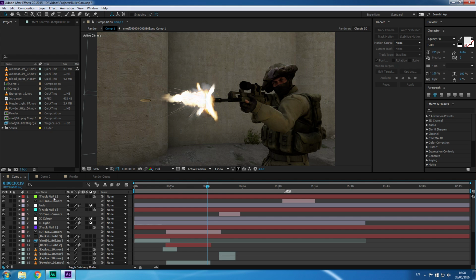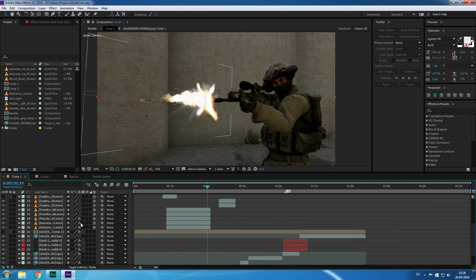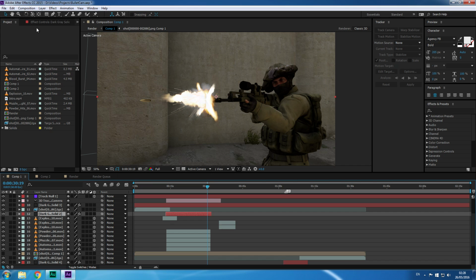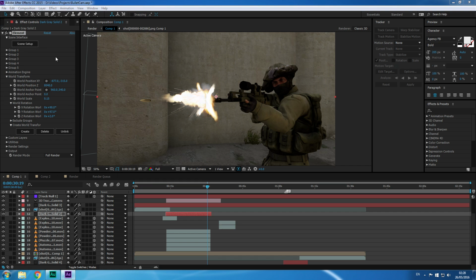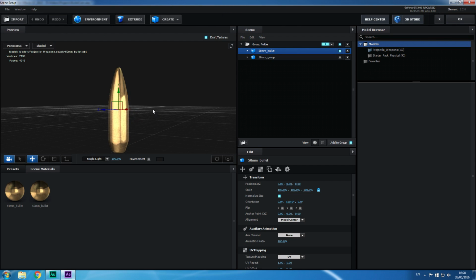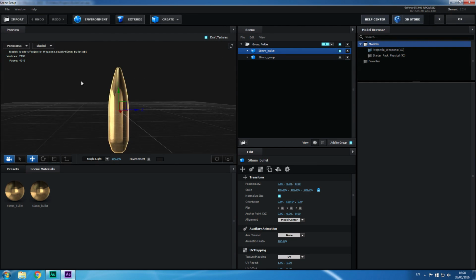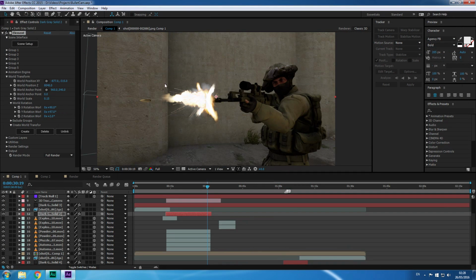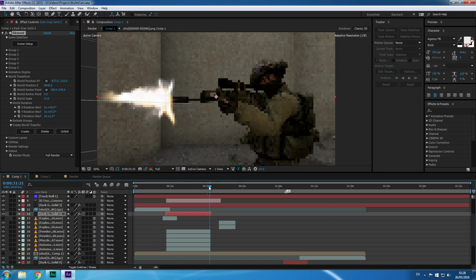And then obviously the bullet was Element 3D. Great little product there. So here is the bullet, 3D modeled, and then tracked into the same as the muzzle flash. So that's the first one.